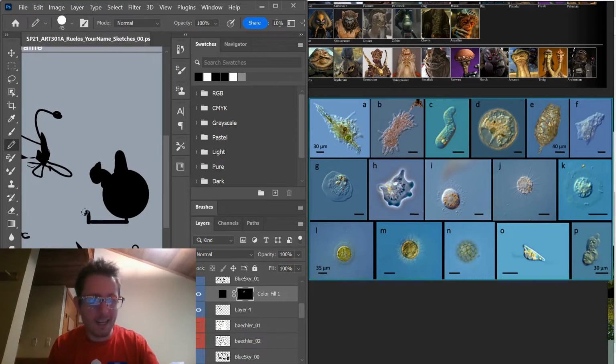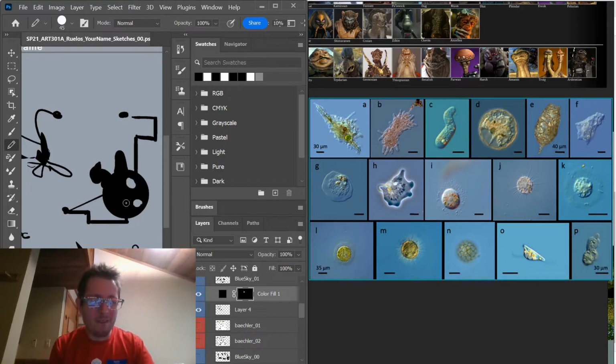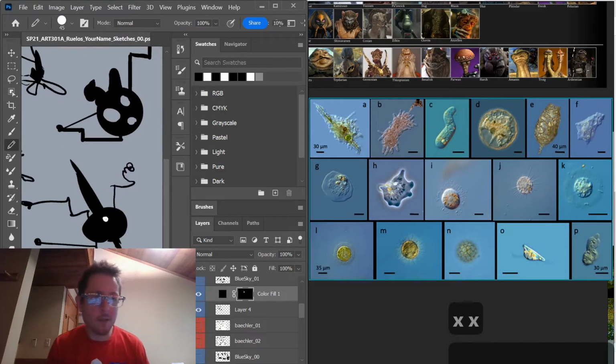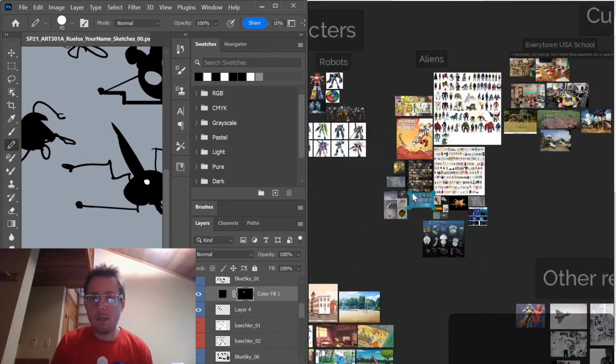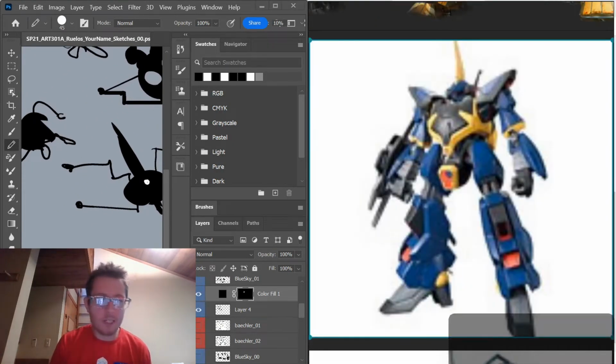I kind of like the idea of these being really graphic, very bright angled stuff. And I can also paint inside by hitting X to suddenly be painting with my background color. In other words, I'm painting on the mask rather than on the layer. Jump around. Try not to stick with one idea too much.